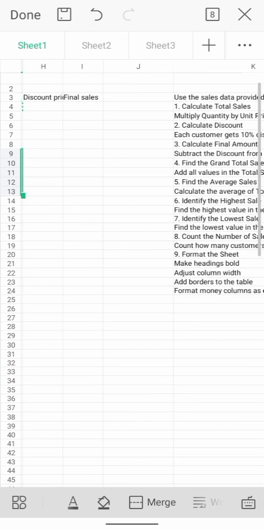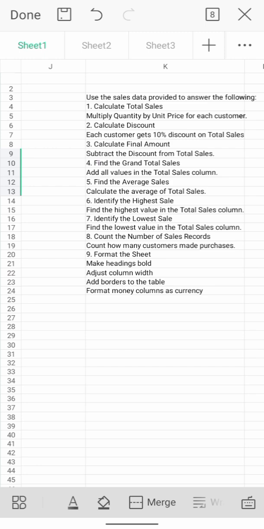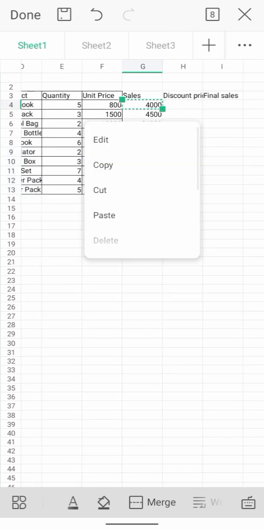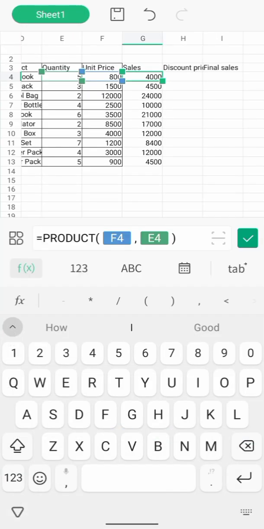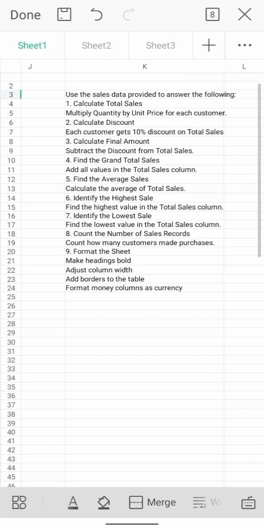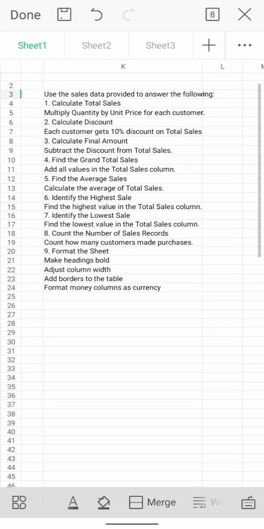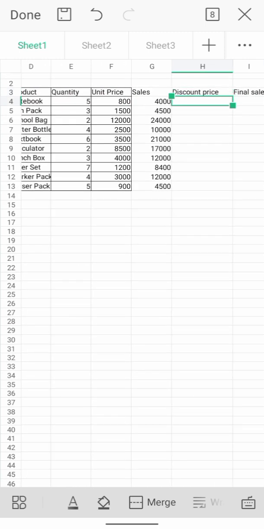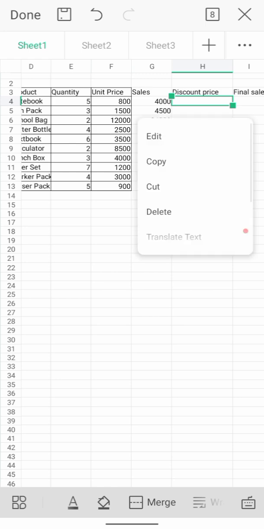Alright, so now what is the next thing we have to do? They said calculate the discount. How do you calculate your discount? And what is the discount price? They said each customer gets a discount of 10% on each total sales. How do we know the 10%? So which is equals to what?